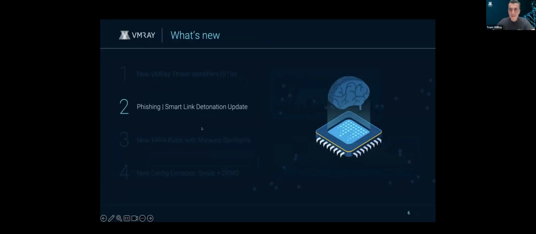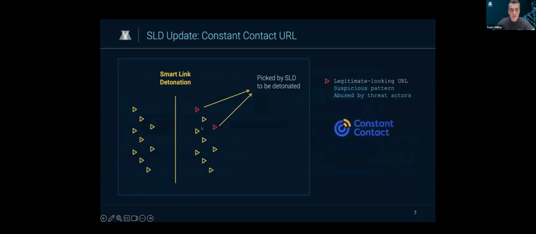So the next category, the next bucket here, as we mentioned before, is the phishing and smart link detonation update. We have a quick update here. Overall, detecting phishing URLs continues to be a challenge for email security tools. The complexity arises especially when URLs appear legitimate, and that makes it harder to identify the malicious intent behind them.